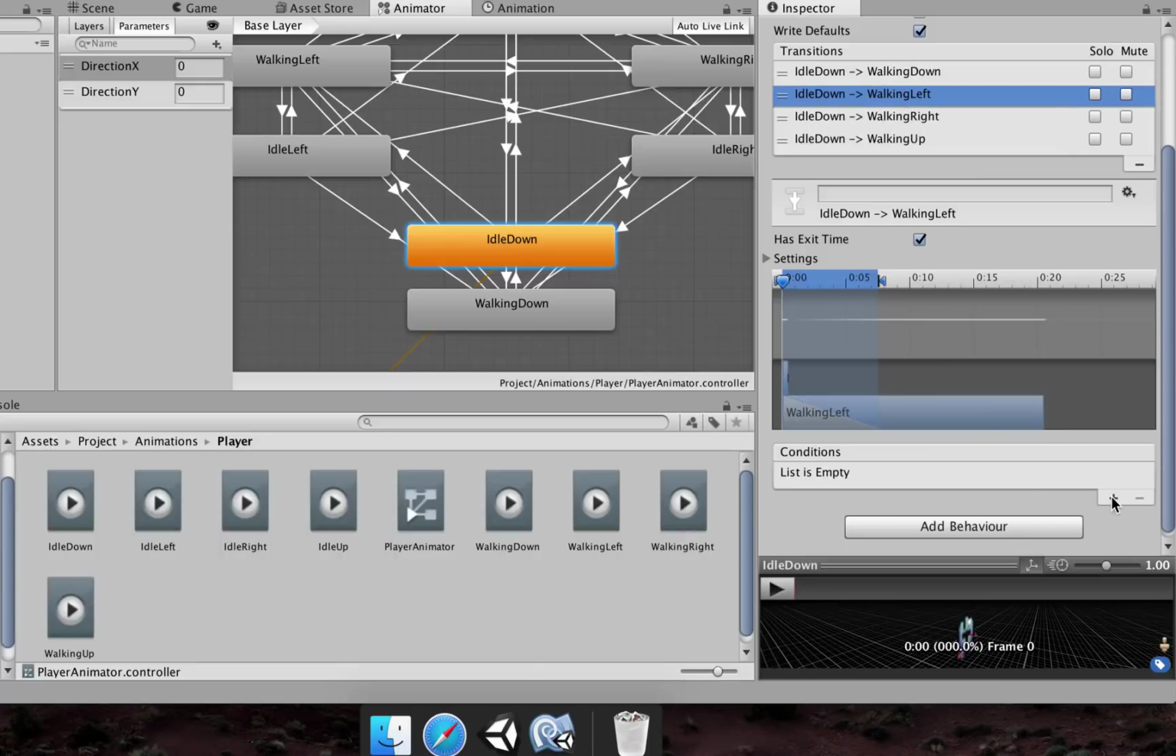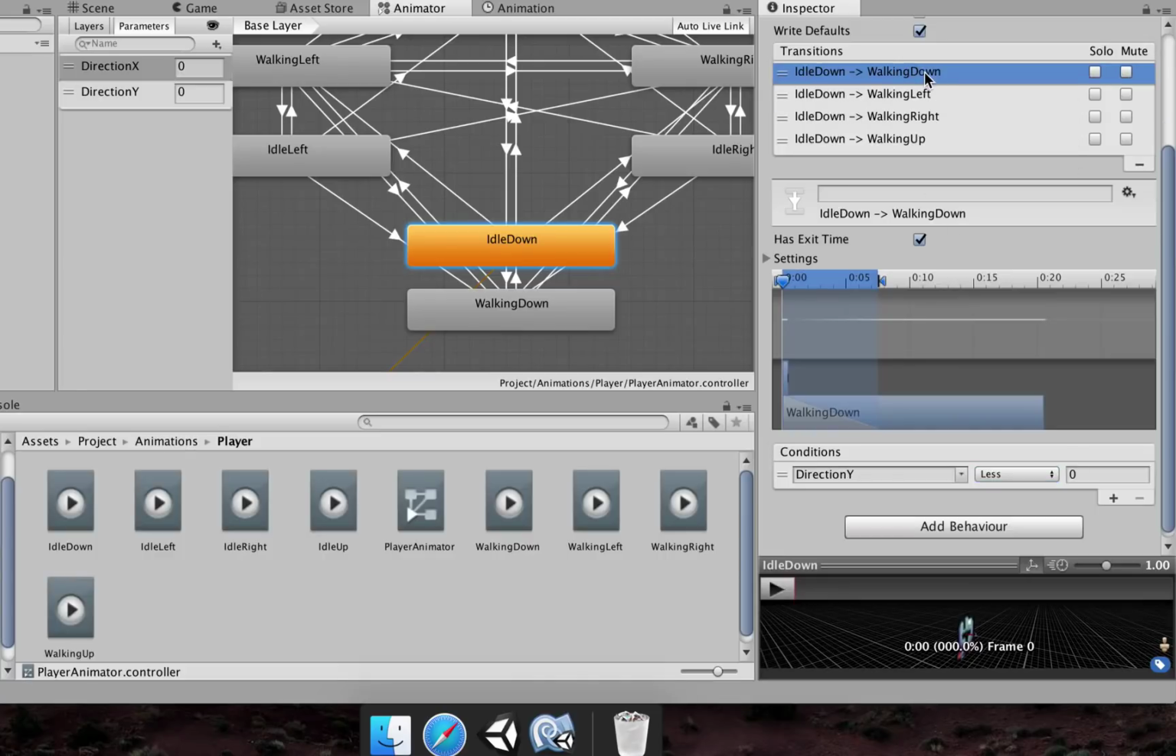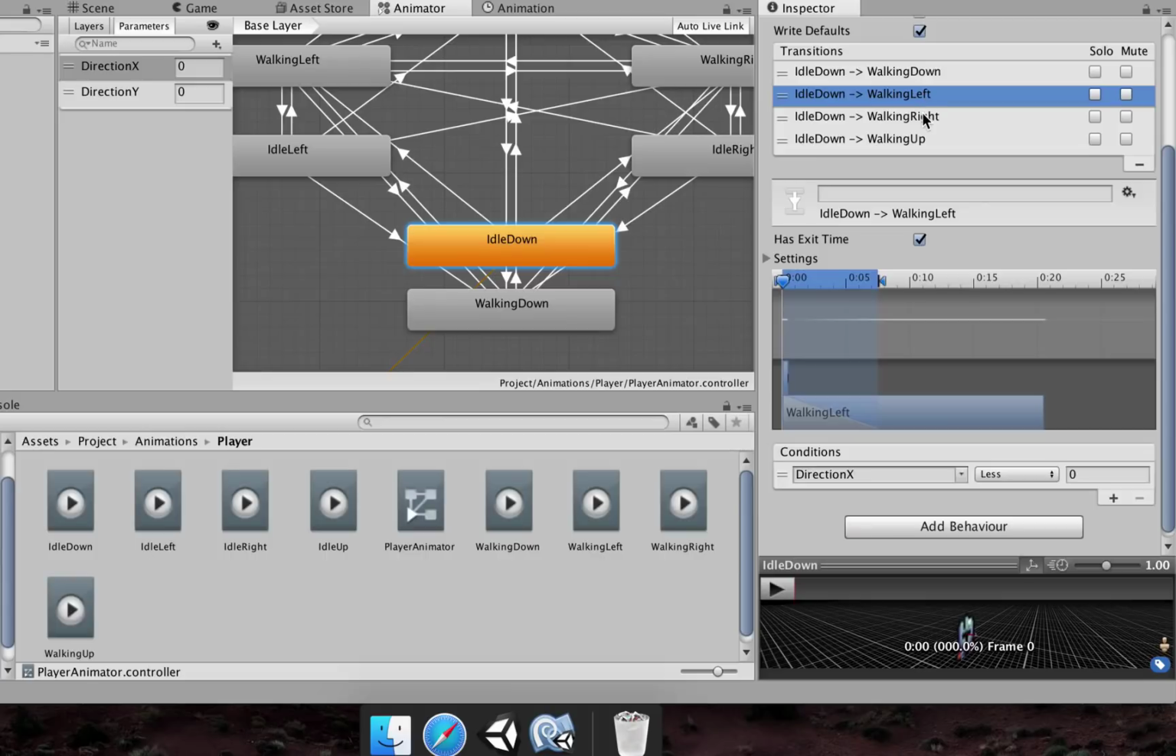To walk left, I need to add a condition and say the direction X is going to be lesser than 0. It's just like we talked before. We have the X and the Y arrows, the axis. If you want to move to the left, it's a negative value on X. If you want to move down, it's a negative value on Y. Okay, so walking down and walking left have been set.